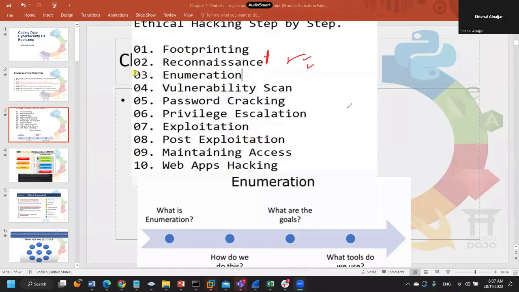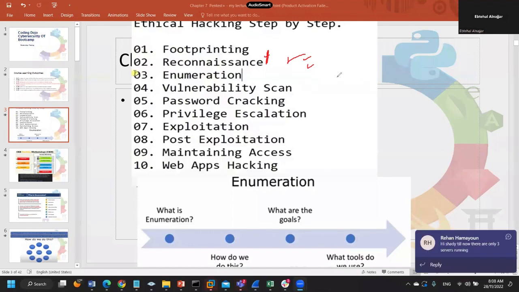There's one where you are actively making a connection with the target, which is called active reconnaissance, and passive reconnaissance. And the most important thing that we learned over the last few days is how to do both of them. Okay, once we have done this, guys, we are trying to do enumeration.